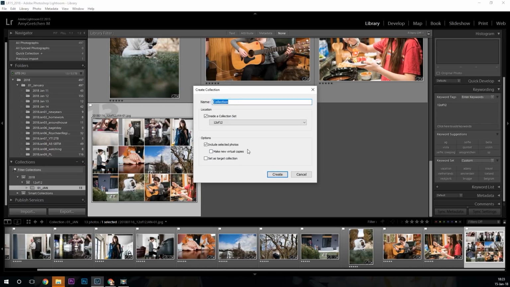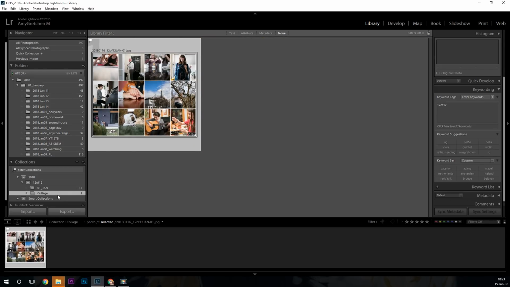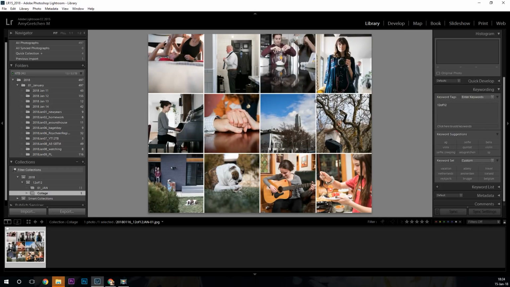Create collection. I can just hit collage, and it's going to be inside the 12 of 12. I'm going to include the selected photo, which is that one. You can see now I've got one in there, and then I can just populate it as the year goes on. Okay, but what do I do now with this photo now that I've got it in a picture form?